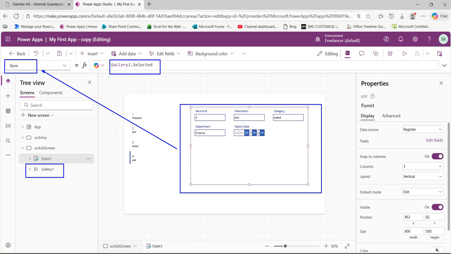It's still pre-selected, so we have to search for whatever record ID has been selected in the gallery. We have to bring the description and display it in the description box, and bring the category and display it in the category box. We do that by going to the gallery name, Employee, and selecting the OnSelect property over here.